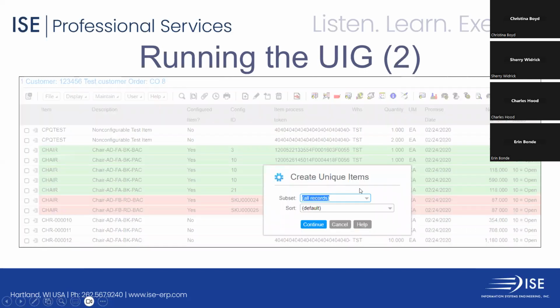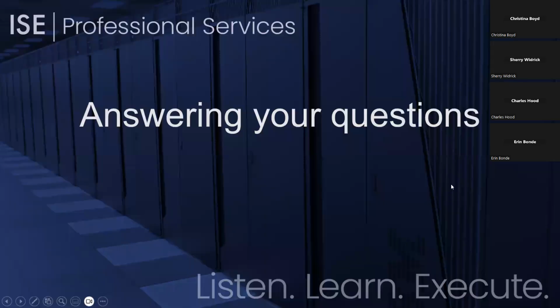Okay, and once you click the icon, here's what you get. What's the subset? You can define any valid subset. And of course, you're limited to one particular customer order at a time. So that prevents, God forbid, somebody from trying to run the UIG for every line item for every customer order. So when it's saying all records there, it's understood you're within a particular customer order.